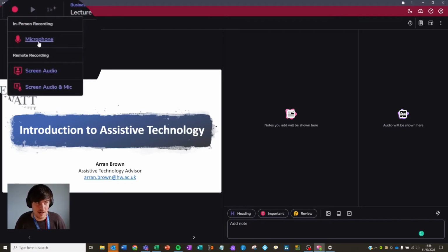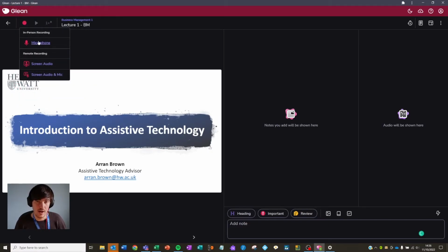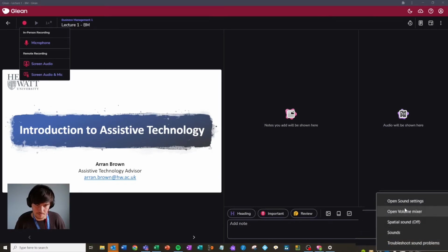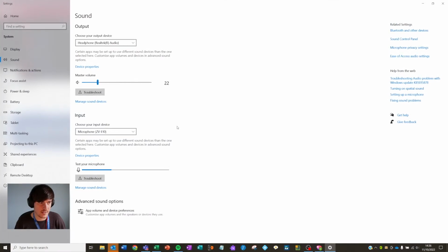So just coming back to the microphone option here of in-person recording, this will use the microphone that your system or your computer is using. So you can check this by actually going down to your audio settings. So this little speaker icon down here, right click that, go to open sound settings, and then go to check which output or input you have. This will be the same on Mac. You just have to go into your audio settings and check the input and output as well.